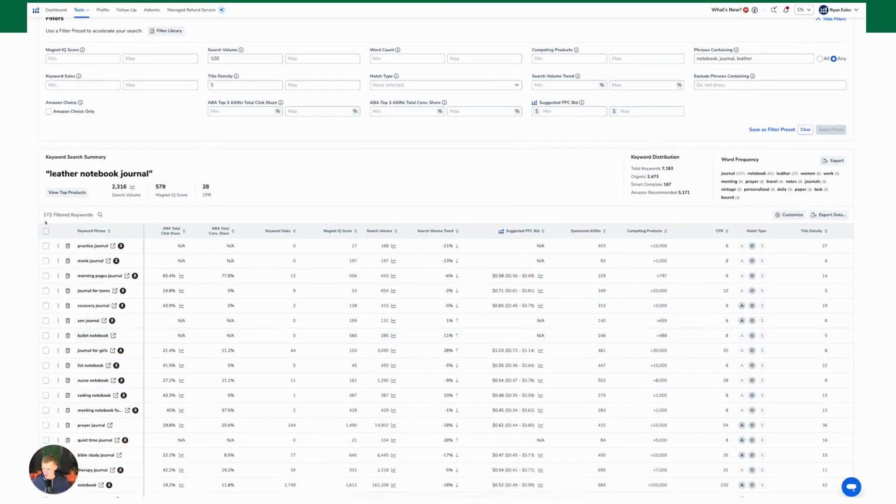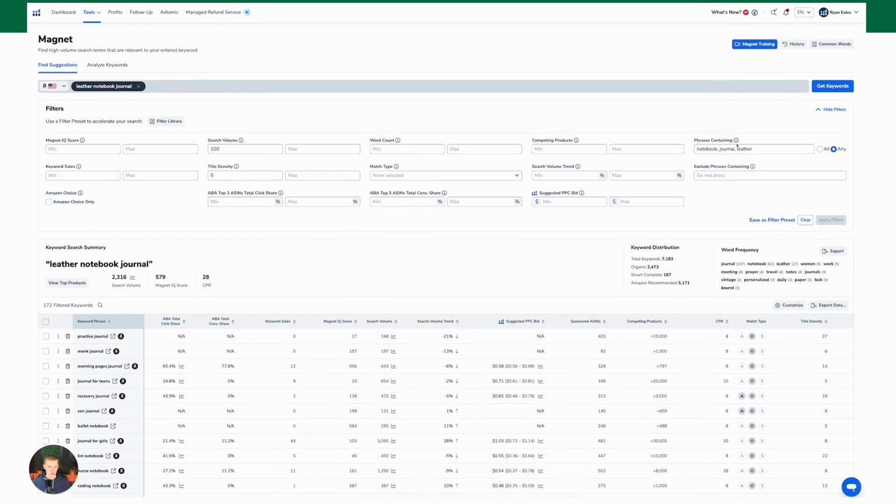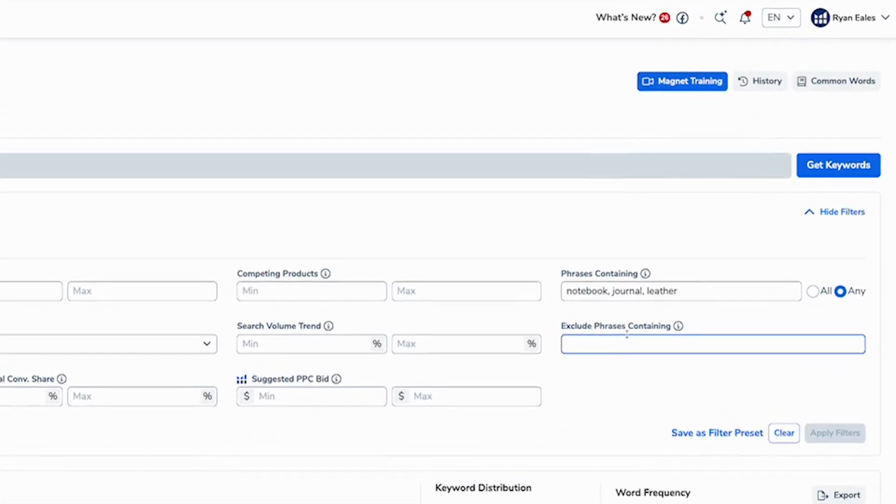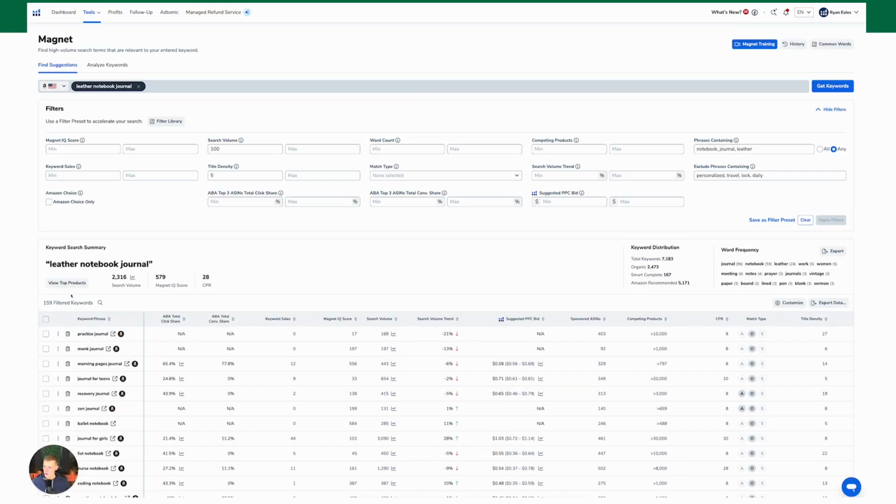All right, so now we've dropped basically 1,000 keywords down to 172. So a whole lot less. We can continue to filter this even further if we want to, and we can even exclude certain phrases. For example, here we can see that personalized is used 3 times, so maybe we don't want to include any phrases with that word, so we'll just pop that in there, separated by a comma. Let's say we don't want to include travel journal. We also don't want to include lock or daily journal. It's just random examples. Apply filters, and there we've dropped some more filtered keywords.